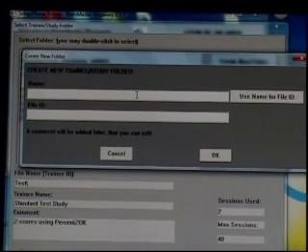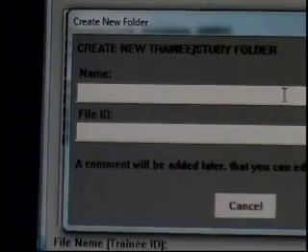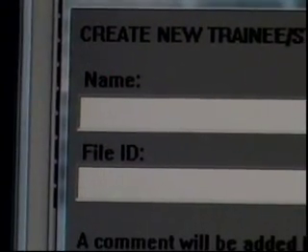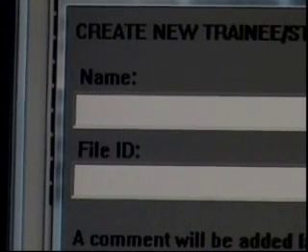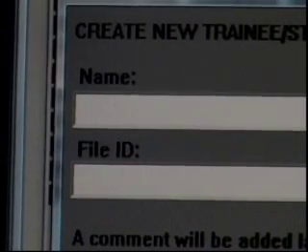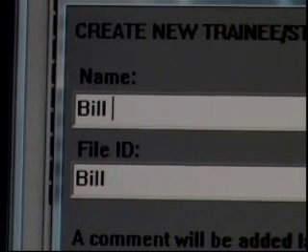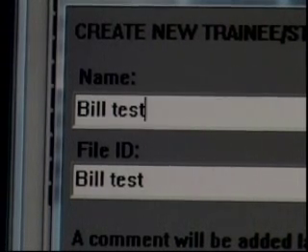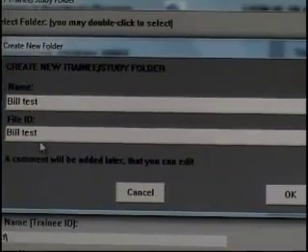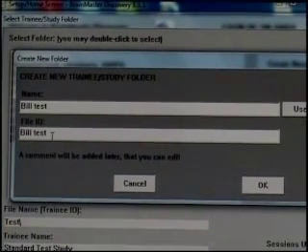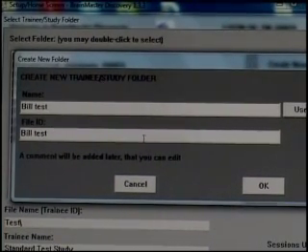We recommend that anytime you're creating a client folder that you think about privacy. Make sure you use some kind of numbering system or coding system that you're used to in your facility. But for today, I'm just going to put a real simple Bill Test. Okay? You can use username for ID, or if you put the client's full name in for the file ID, you could put their client number or whatever your coding system is.